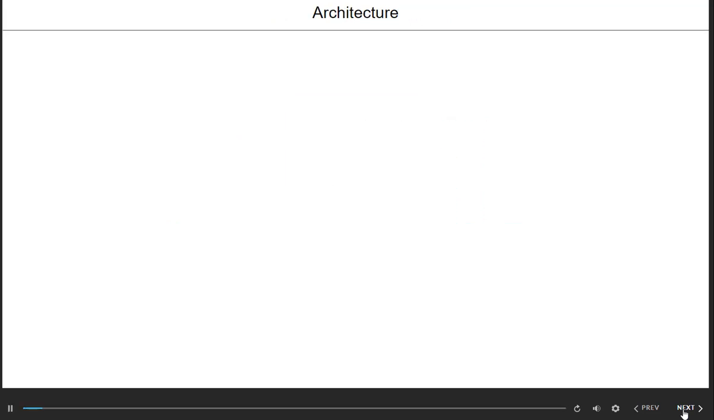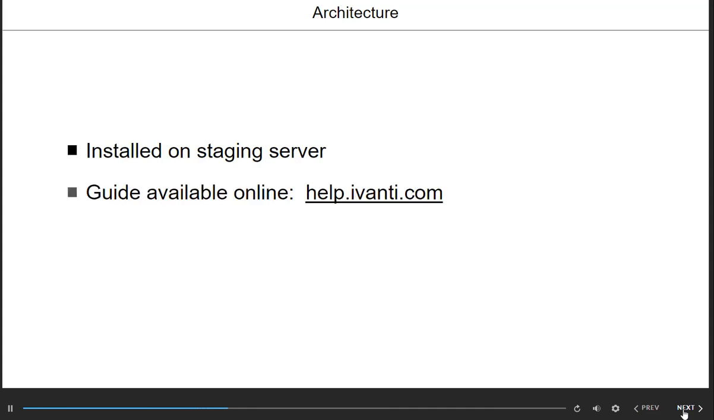Let's briefly look at the architecture now. The Operations Console can only be installed on one server, and the best place is on the application server that hosts staging. Normally, your partner or consultant will set this up. If you're self-implementing, there's a guide for the Operations Console available at help.ivanti.com.